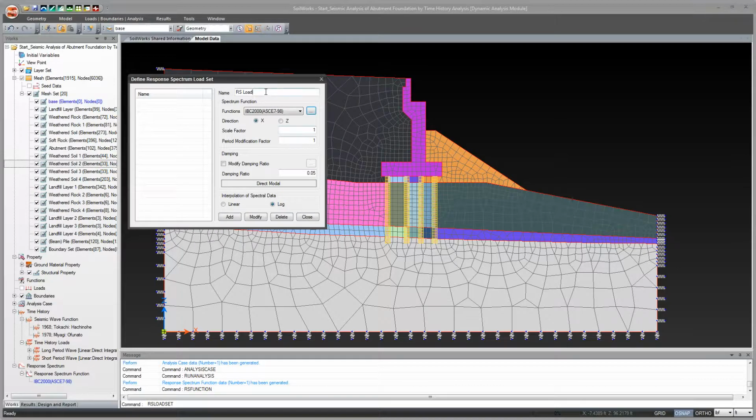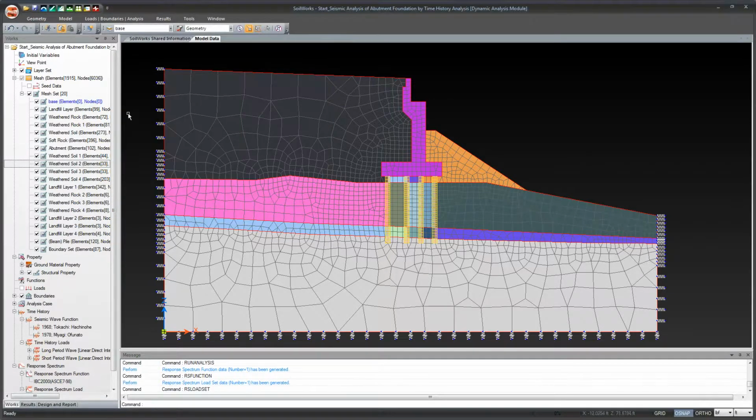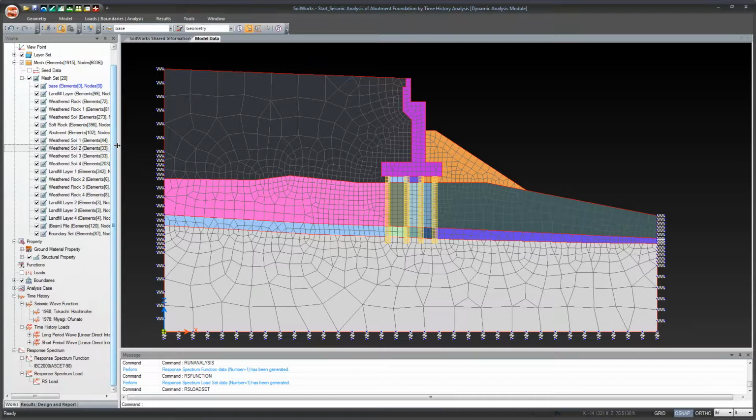Okay. So here's our function. These values are fine. Yeah, damping ratio. Okay. So we'll click Add. There's our response spectrum load. Okay. So that's essentially it. That's all it takes to create your response spectrum load. Now all you have to do is create your analysis case.